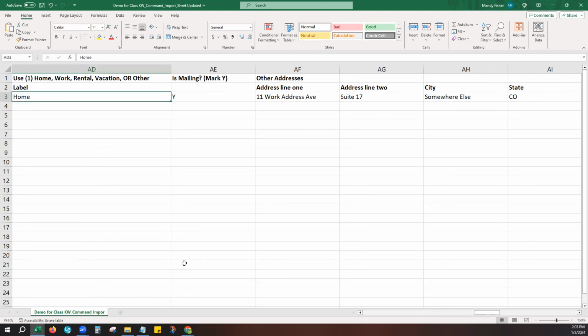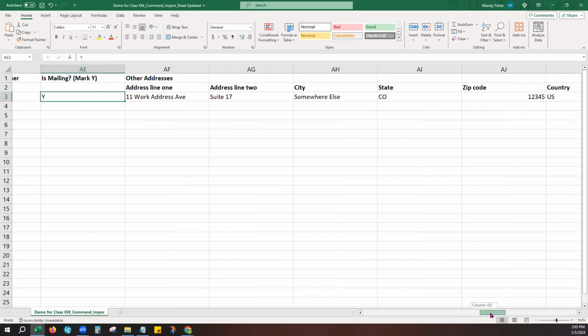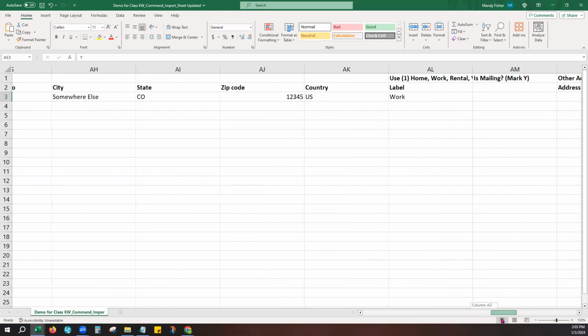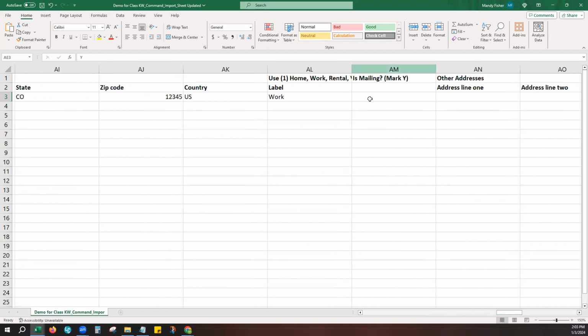We've put home as the label for that, and then it's asking, is it a mailing address? Go ahead and put a Y if it is. Maybe their other address, which is their work address, which we've listed over here to the right, maybe it's their mailing address instead. Well, you'll notice that same column is right here. So by one of the addresses, you will want that capital Y in that column so that they know which is the mailing address. Otherwise it has to be manually adjusted after you import, and that can be a little labor intensive if you're working with a large database.